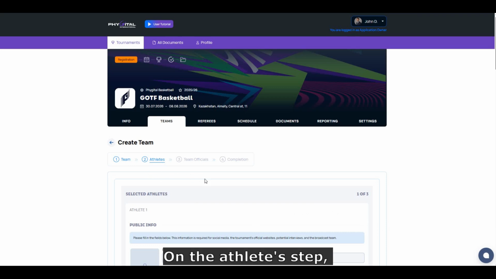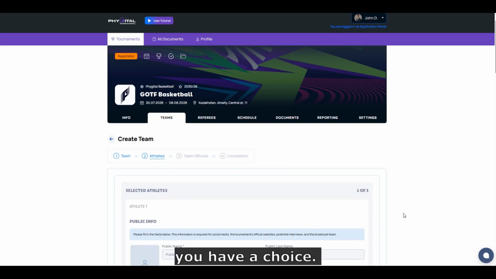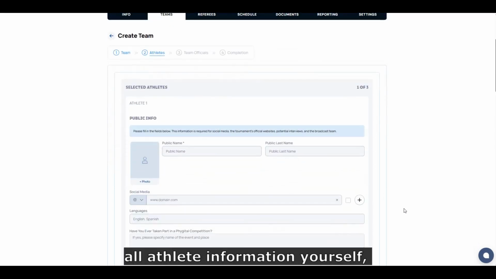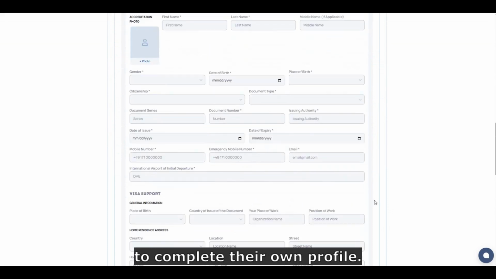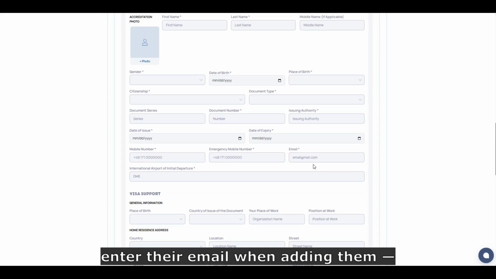On the Athletes step, add the team's players. Before filling in athlete data, you have a choice. You can either fill in all athlete information yourself, or invite the athlete to complete their own profile. To invite the athlete, enter their email when adding them.